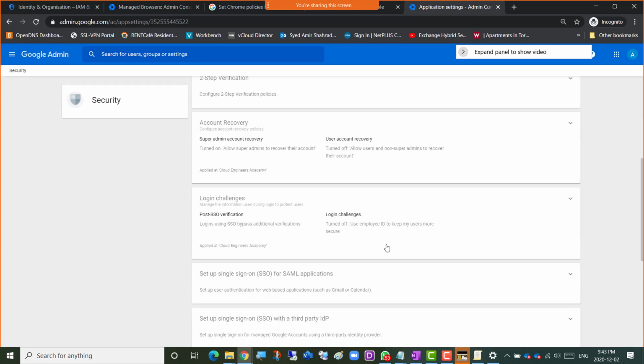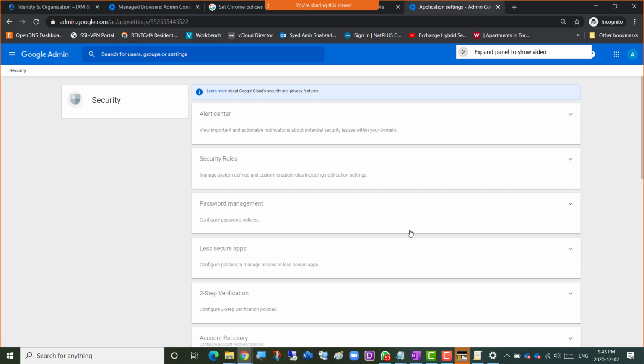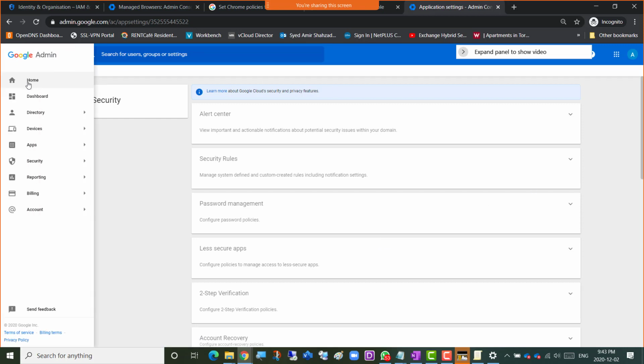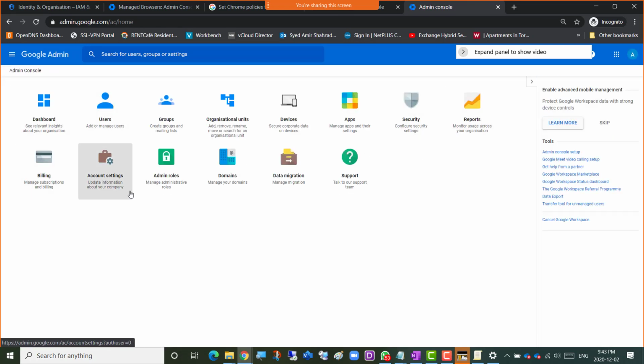If I go to security, these are all the things that we have discussed. If I go to the home option, there are reports, billing, account settings, admin roles, domains, data migration support. We're going to cover that in the next class, and so now it's time to wrap up and see you on Friday.